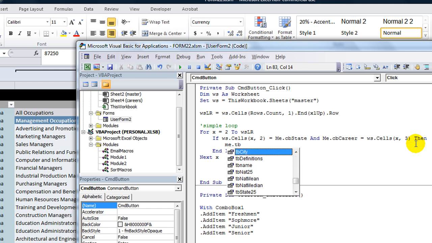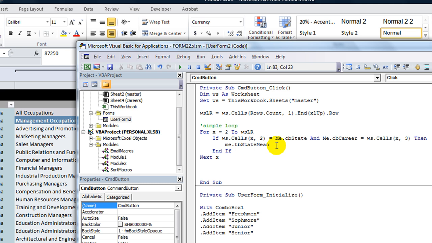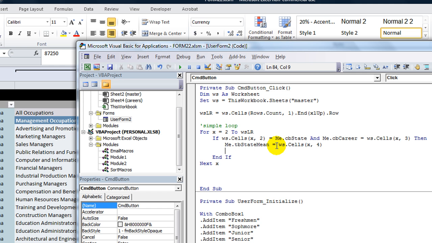Me dot, I forgot what he did there. Was it state mean? Me dot text box state mean equals the current worksheet using row X, the current row, and we're just going to use 4. That's the mean. And also me.tb state median equals ws.cells using row X, comma 5.